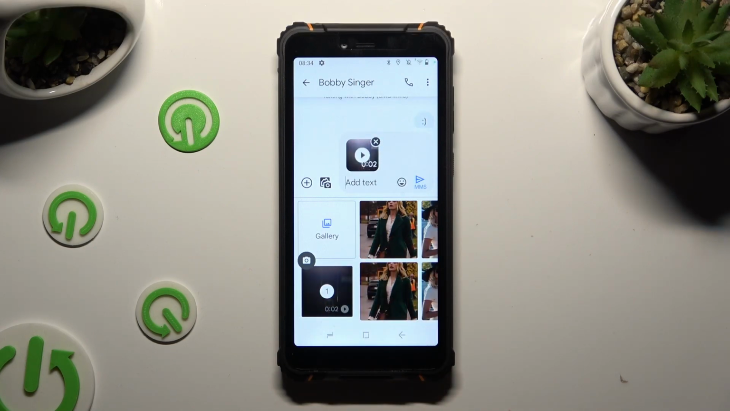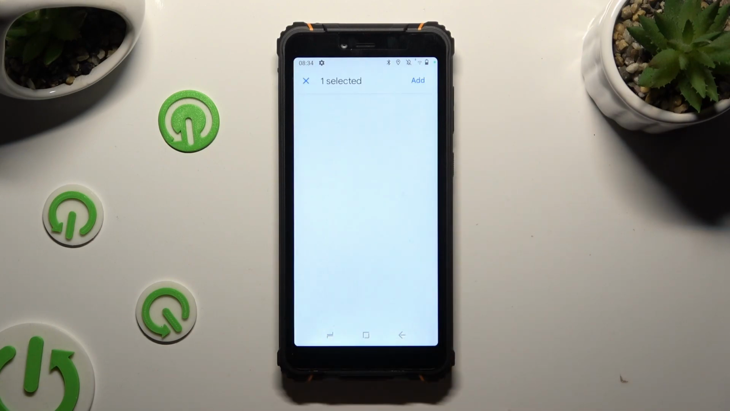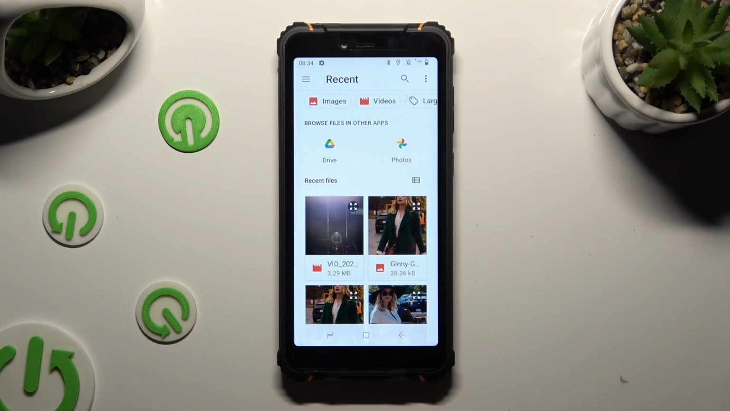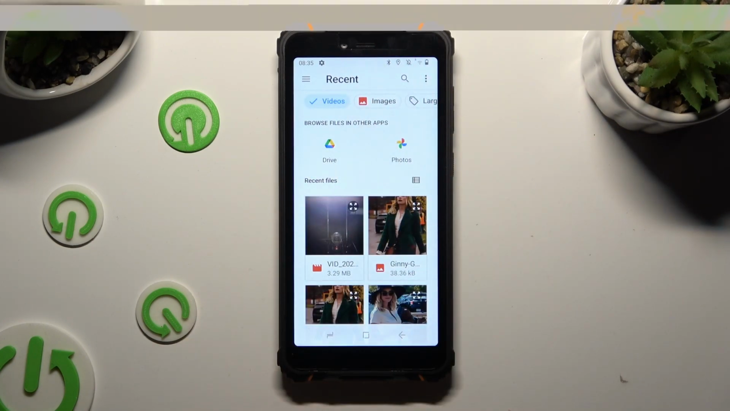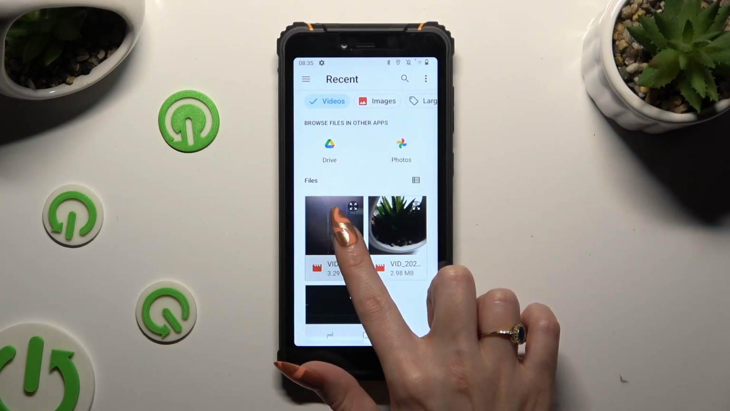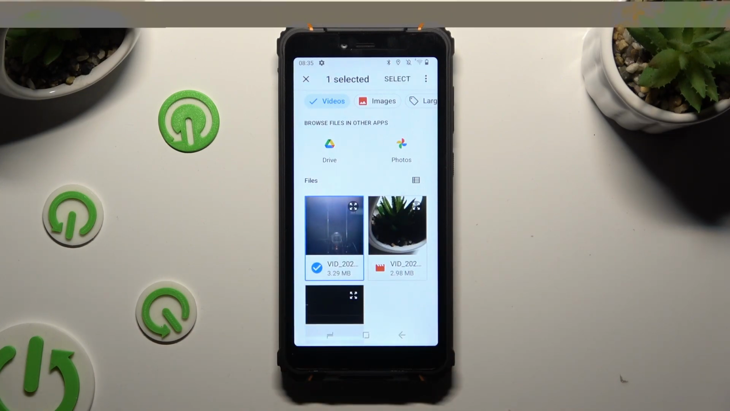If you wish to, you can also select Gallery, tap on Folders, look for your video file the same way as an audio one before, hold it and choose Select at the top right corner.